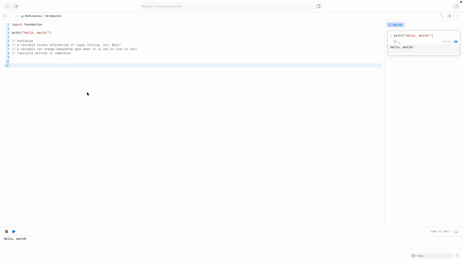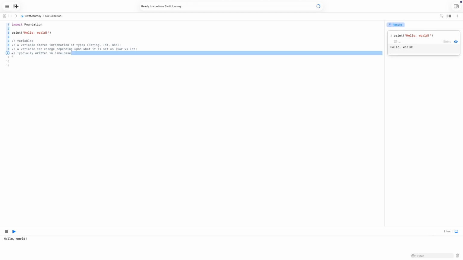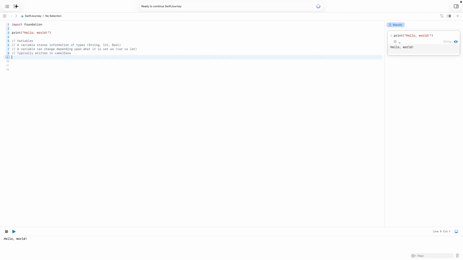Now, what are variables? A variable is something that stores information of certain types within Swift. These being, for example, strings, integers, or booleans. Depending on what we set the variable to, it can allow us to change. For example, var, or variable for short, allows us to change, whereas if we set the variable to let, which is a constant, we are not able to change.